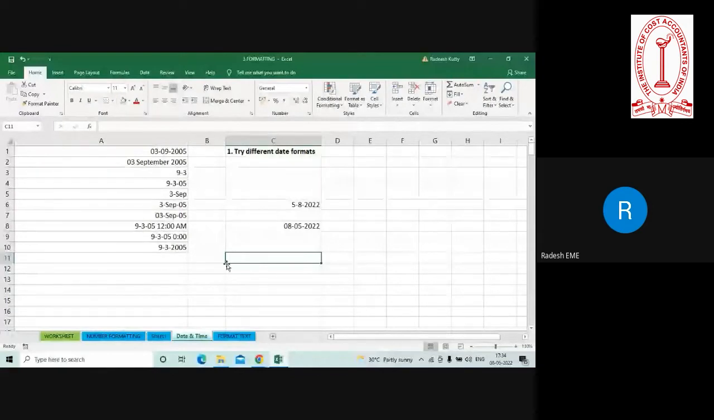So just press Control plus semicolon and press Enter.